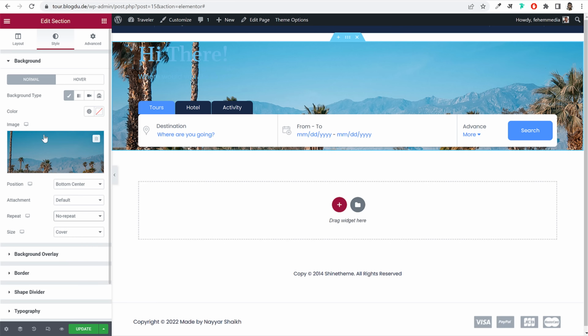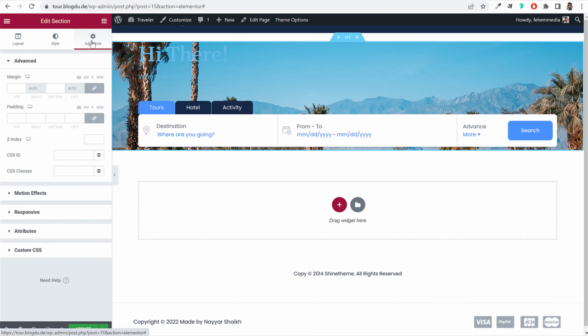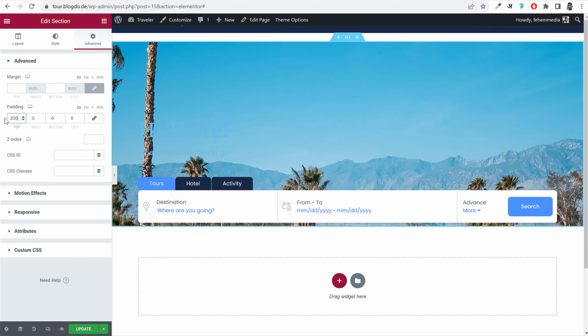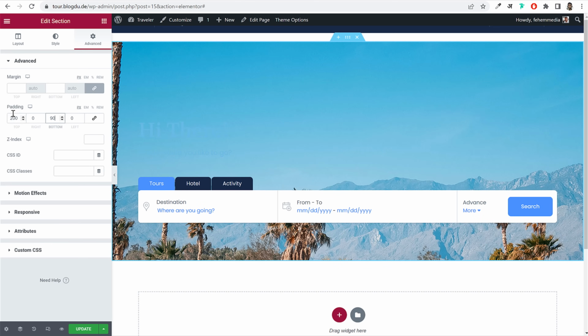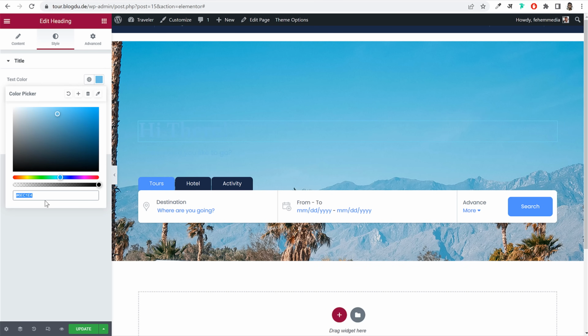And now let's add some spacing at top and bottom. So here, as you can see, if you see this entire section, at top we have this space, and also at bottom we have some space. So for that, again, we'll go to advanced, and we'll add padding for this. Again, delink this. At top, I want to add 200 pixels, and at the bottom, I want to add maybe 90 pixels. And once you do this, now we can go ahead and change the color of this text to white color. If you just do it like this, you can find any color if you want.